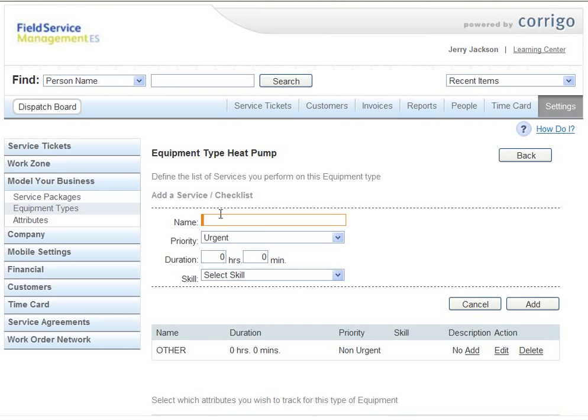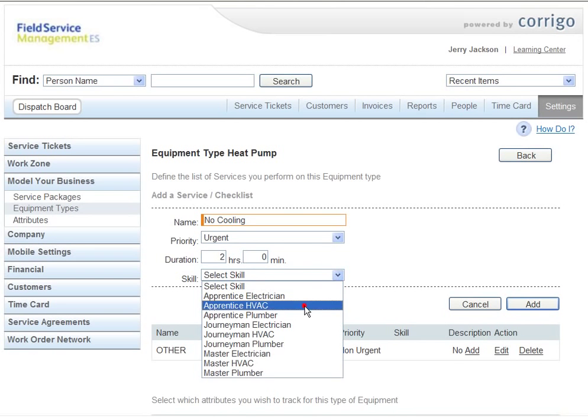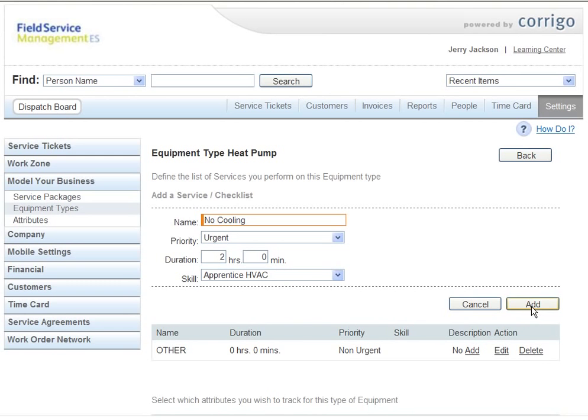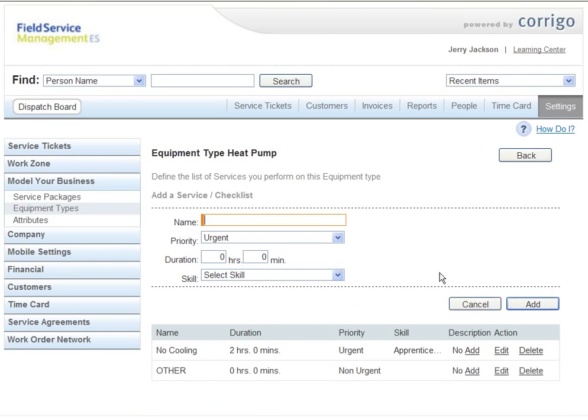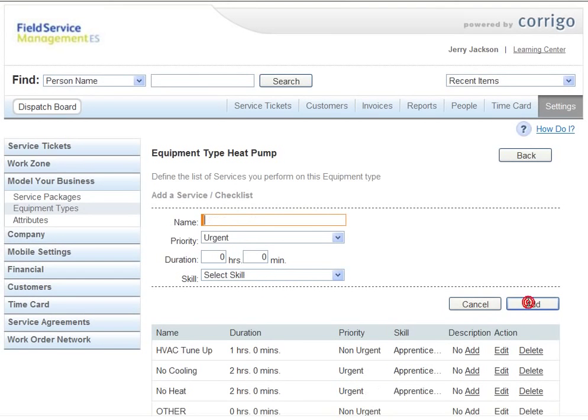Let's give our service a name, a default priority between emergency, urgent, or non-urgent, a duration that we expect the work to take, and if we're using skills, the required skill to do the work. Then click Add. We'll add a couple of other services also. Now we've added the services HVAC tune-up, no cooling, and no heat to the equipment type heat pump.